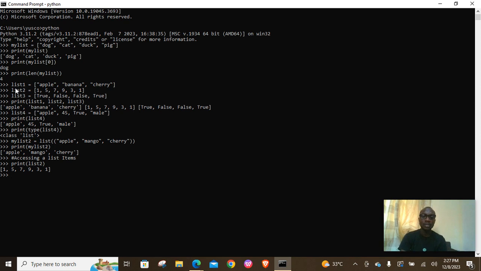Now, so that you won't get confused, let me recap for you. A list is ordered in terms of index number, and the index number starts from 0 upward if you are counting from the left hand side to the right hand side. But when you are counting from the right hand side to the left hand side, it starts from -1.